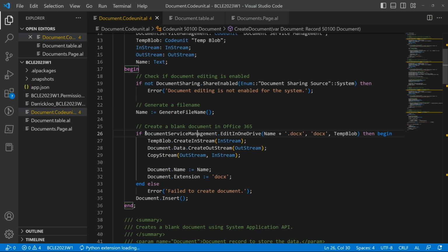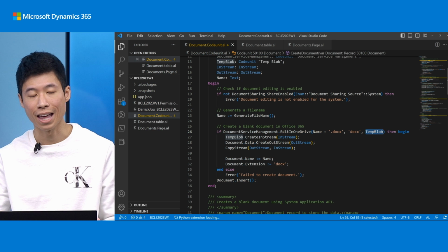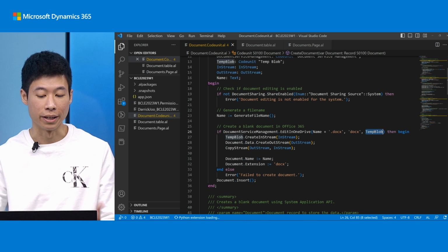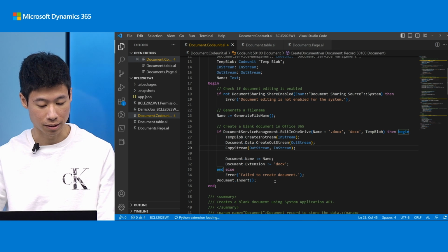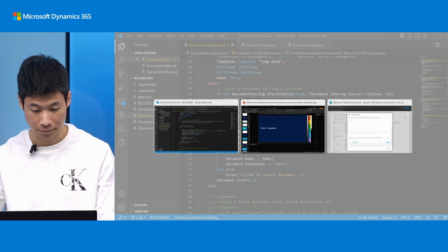And all I really need to call is document service management edit in OneDrive. I give it the name with an extension type, I give it the extension and the template. And the data that is pulled from OneDrive, once you have done your editing, will be stored within this template. And so let me show you this in Business Central.